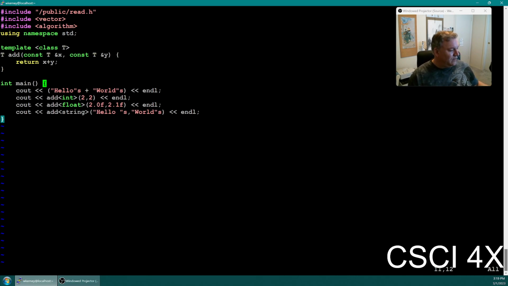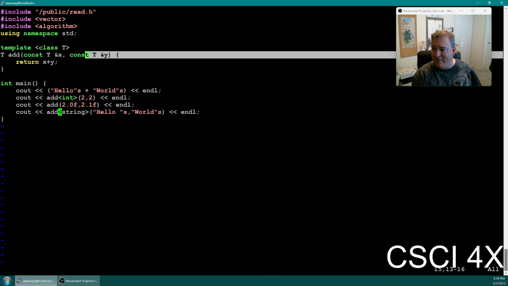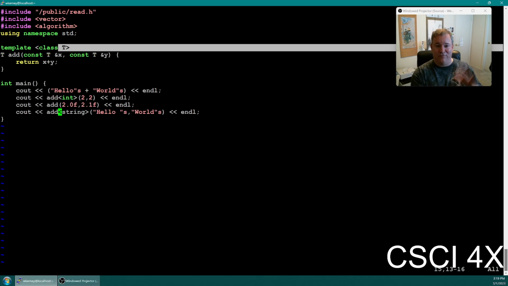So for a float, it wouldn't suffice with just the prepended float. So check this out. If C++ can figure it out, you don't actually have to put the angle bracket float here. If you do that, C++ will look at the types of the parameters here and say, this guy here is a float, that guy there is a float. So we are doing float, and it will fill in float for you.